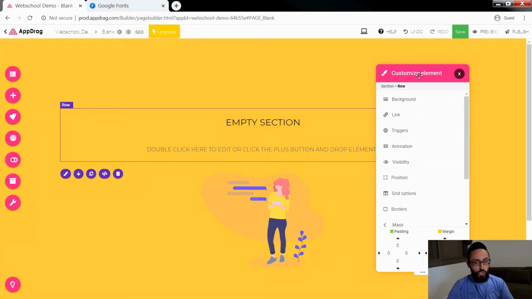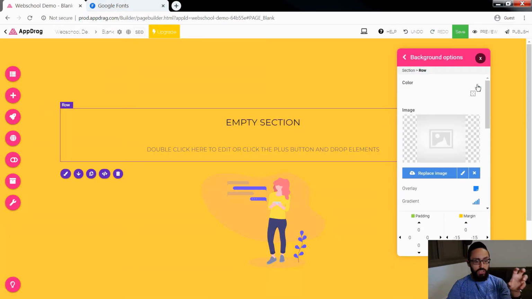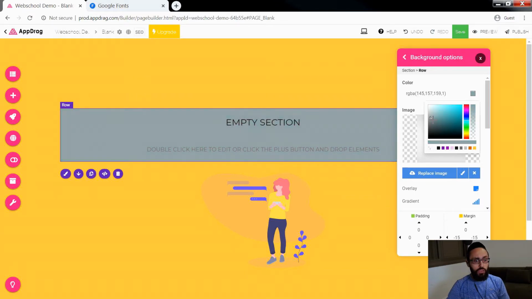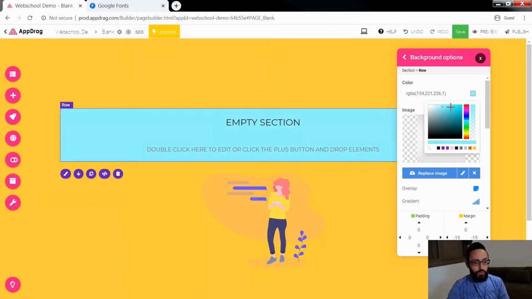Now I'm in the configurations or the style settings for this row. So whatever you had before, when I clicked that paintbrush by the section, it's going to be the same exact modal, but make sure that up top it says section or row. Hitting the background, I'm going to select this little blue, and bring down a little bit of the opacity. You see this thing here is to bring down the opacity.